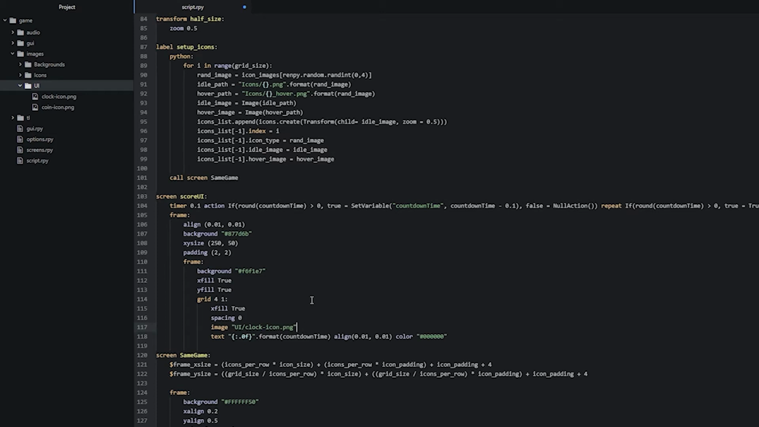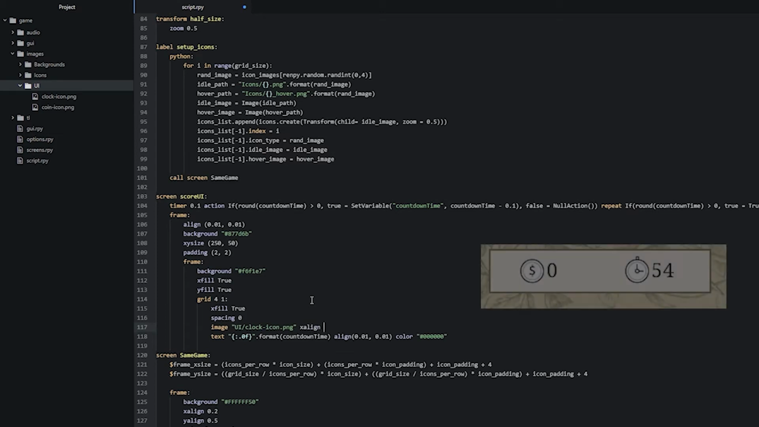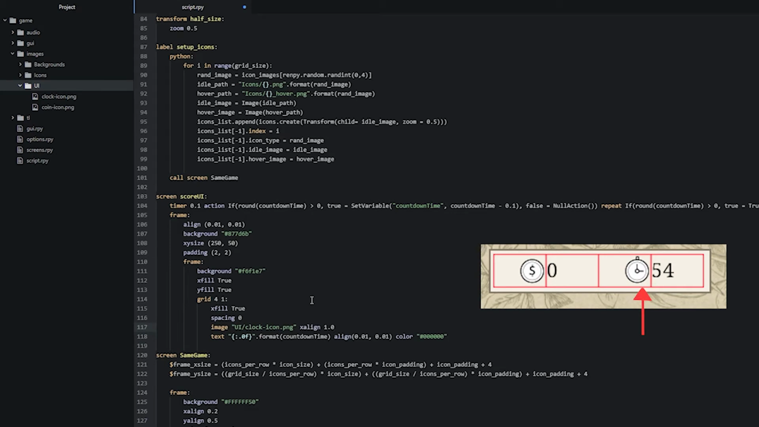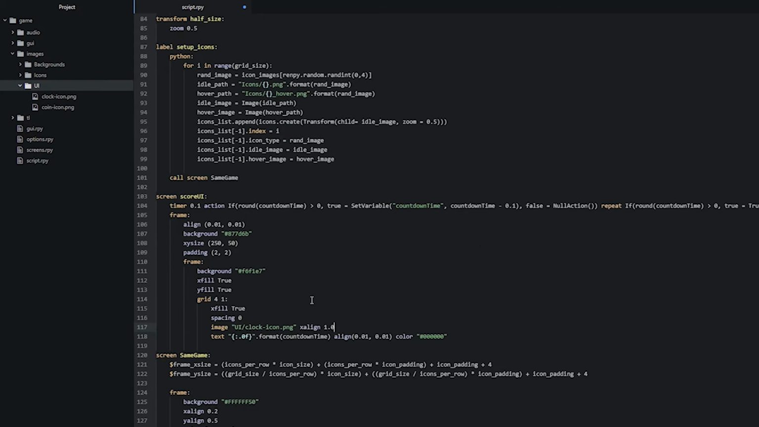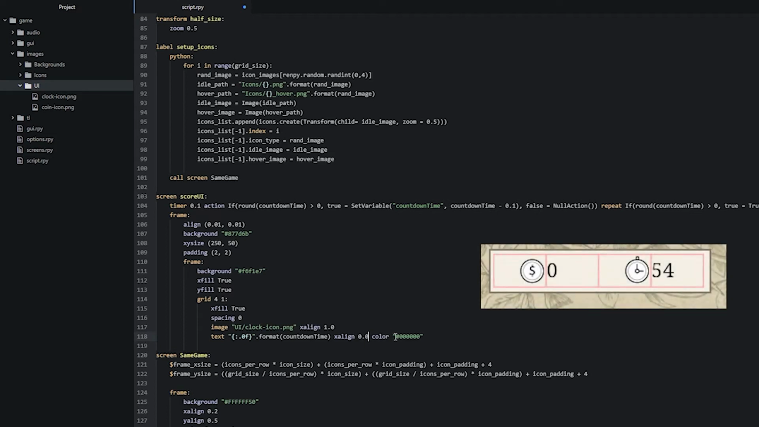And then we want to make sure that we are aligning this image inside of its grid cell as well. And to do that, we are going to use the xAlign property. And we are going to set this to 1.0, which will align this to the right side of its cell. And then we want to go down into the text displayable, and we're going to change the align property to xAlign as well. And we will put this to the value of 0, so that it will be aligned to the left side inside of its grid cell.